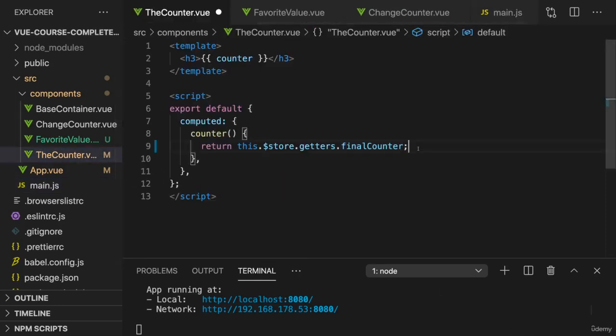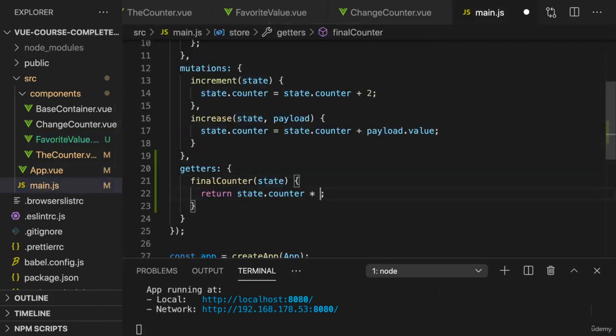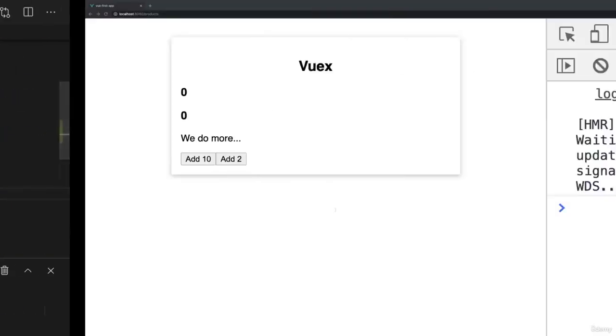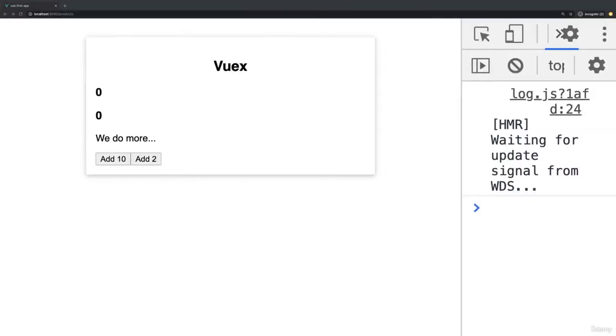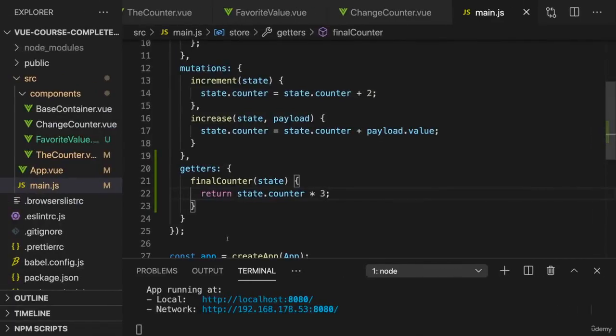So we do this here in the counter and also in favorite value. And with that, if we ever decide that the counter should be, let's say, the value times 3, we just need to do this in one place instead of in 2 places. So with that, if we go back, you see this works now. And this is the concept of getters.